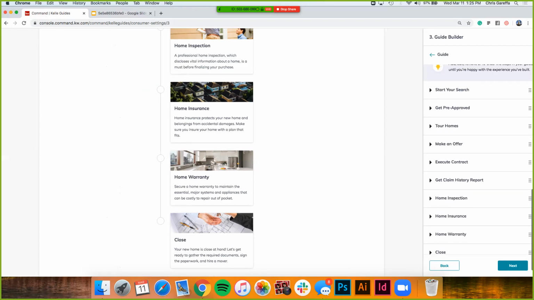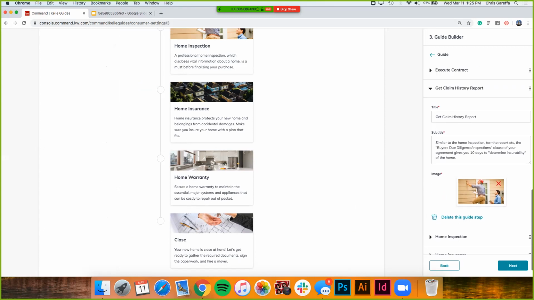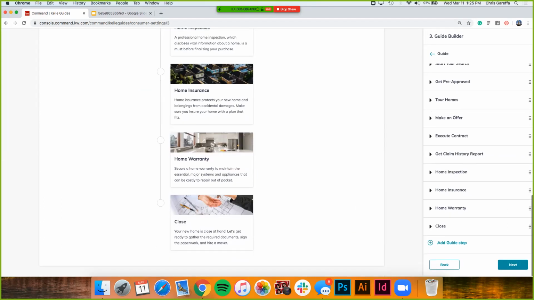And then for things like this where it says get claim history report, you can see here I can also delete the step if I needed to. So if there's steps in here that I don't necessarily need right now, or I want to customize or remove for later on, you can also delete the guide step. So this is something you can go into right now and you can edit, and you can customize this directly to how your business is run.